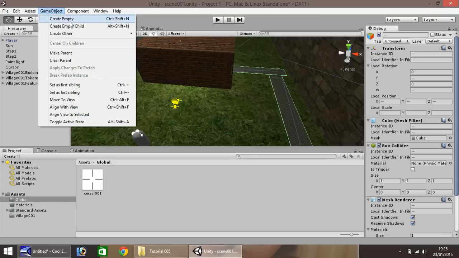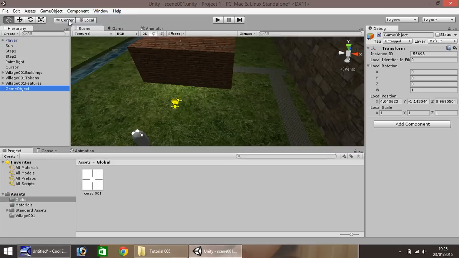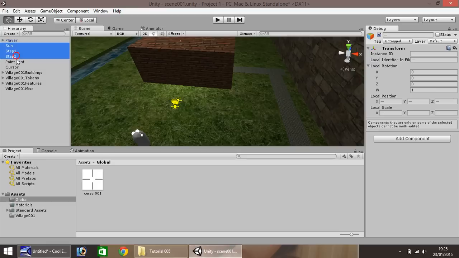And lastly we will create another one and we will call this one village 001 Misc. This will contain all our miscellaneous, which is everything else here. So we've got our player, and then we have a nice tidy hierarchy where we've kept all our objects.